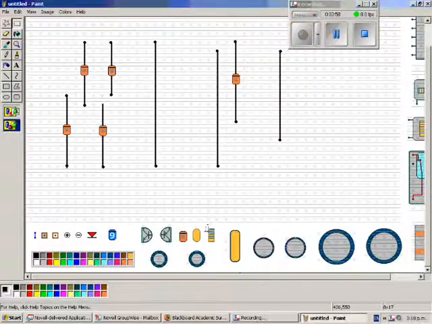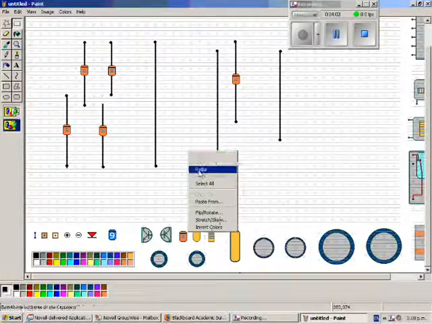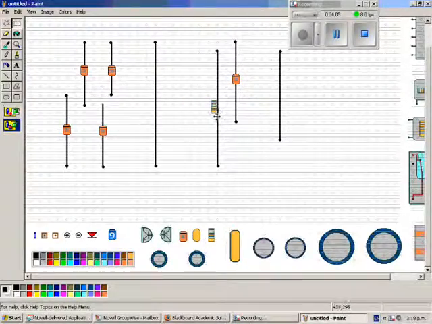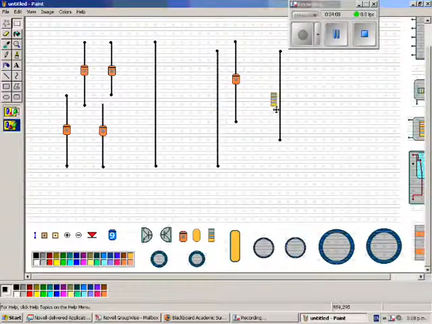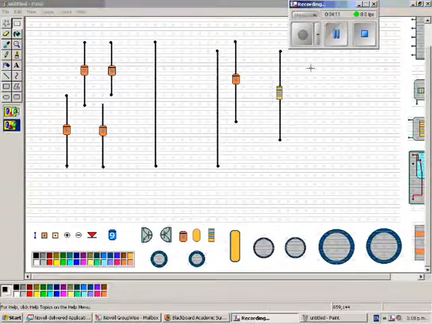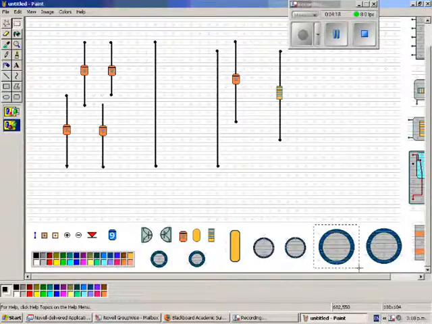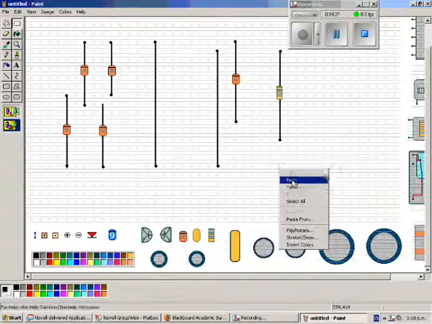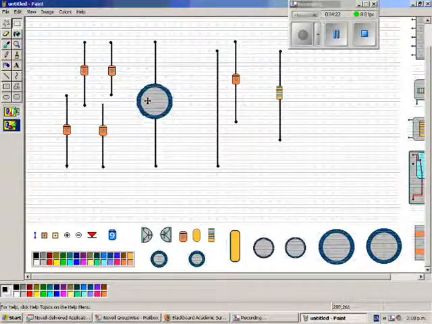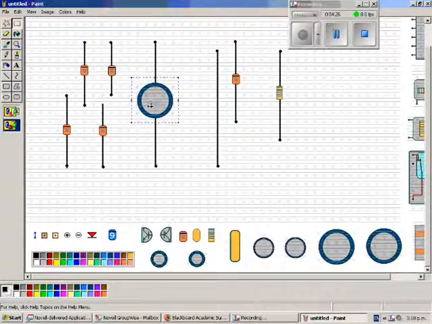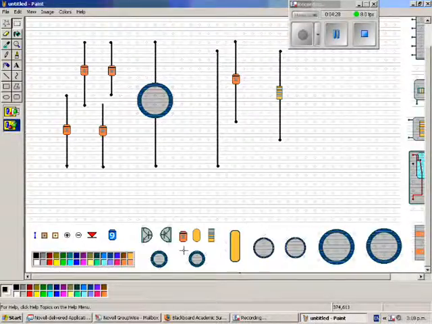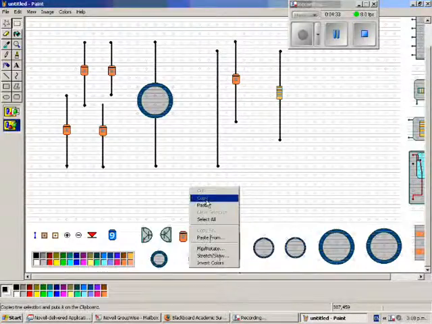I'll grab a resistor now. I'll do my resistors. I'll copy that and paste. I've got a resistor going in over here. Do my capacitor, copy, paste, big capacitor there, and a smaller one. I'll grab a smaller one here, copy, paste.